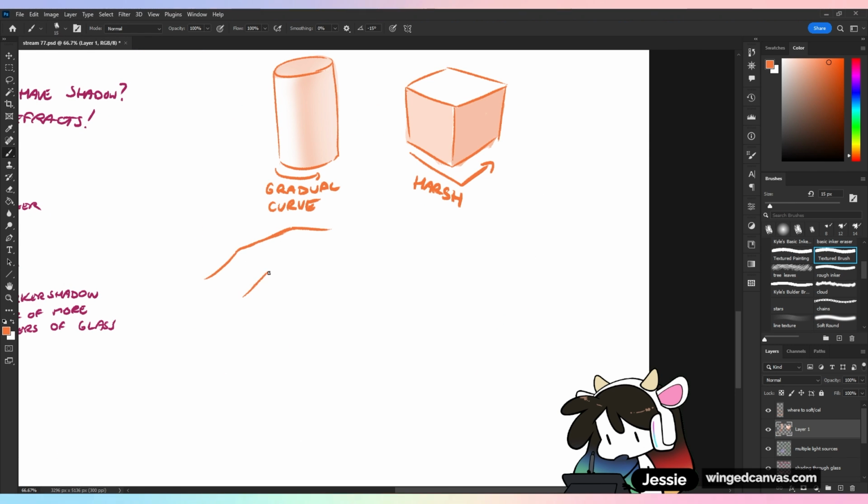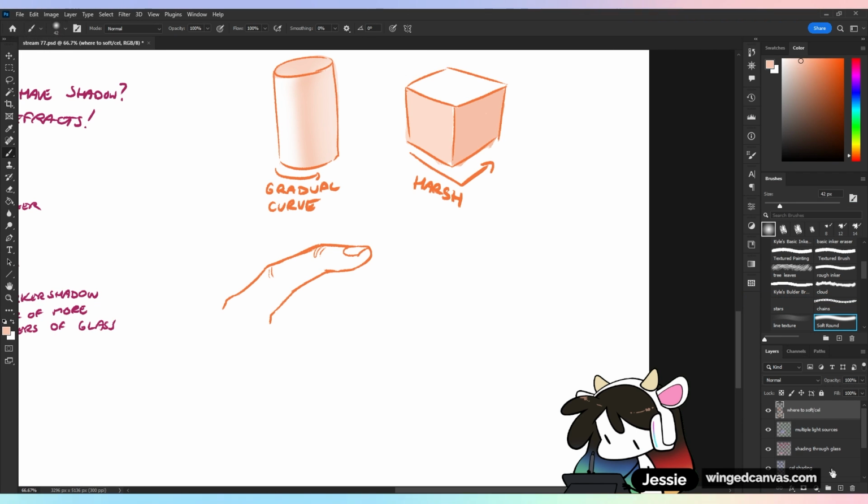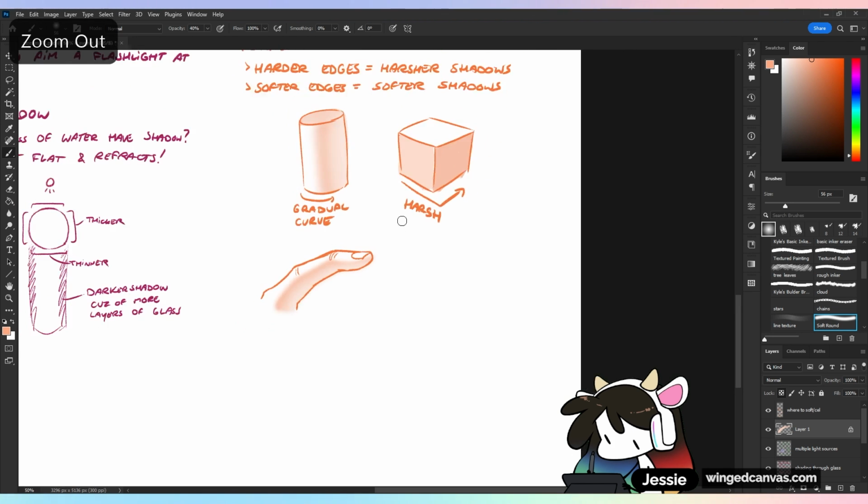So let's say we have a finger, right? A finger is more of a gradual curve. Our hands are a little bit more curved, so those shadows are going to be a little bit more soft. It won't be as soft as, say, a perfect cylinder, but it will be far softer. We had this kind of coming under here. It is a soft transition. It's not super, super soft, but it is soft.